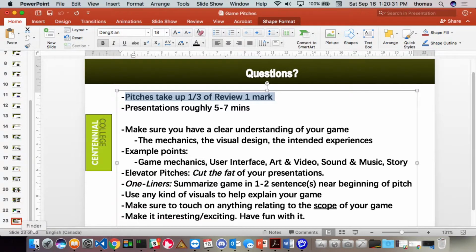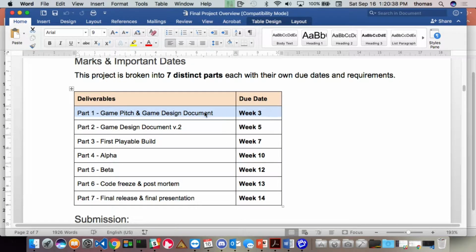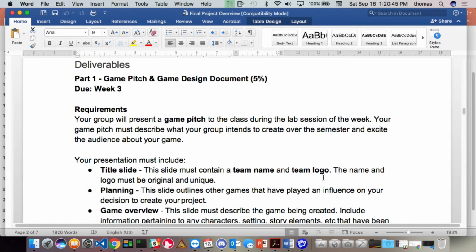For more details, let's take a look at that final project overview that I was looking at. So remember, it's due next week, week 3. I'm going to put up the assignment details later on today. But let's take a look at that first part. The first part, the pitch itself, is 5% of your final grade. So there's 3 parts to it. Your presentation, your actual presentation ability, you presenting, being clear with the class. The document, the presentation document, that's the second part. And the third part is your game design document. Those are the 3 things you have to have ready for next week.